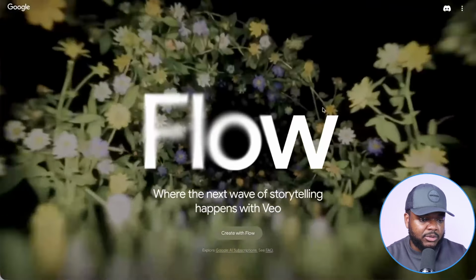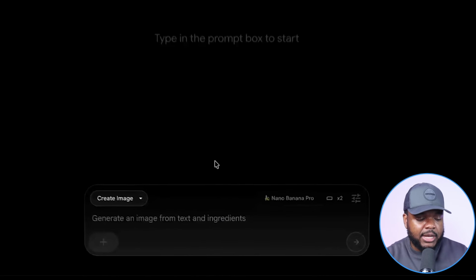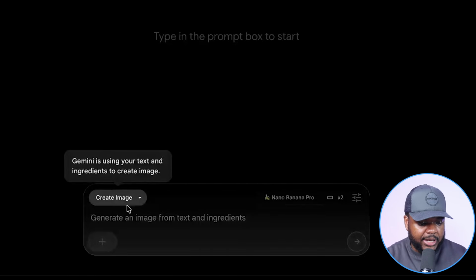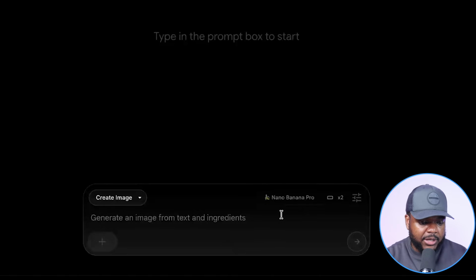So exactly what I showed you on the Gemini interface, but the difference is that Flow is going to be able to do it in a high quality. And to show you exactly what I'm talking about, this is the interface over here. Regular interface like a lot of the other AI tools that we all know, in the sense that it's got this prompt box. And we can also see that it's powered by Nano Banana Pro as well.